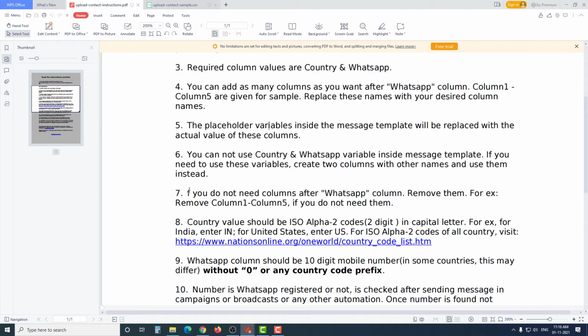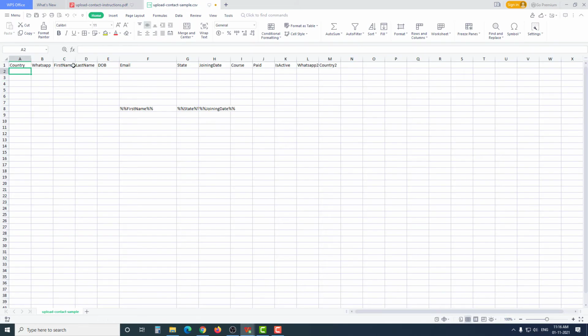If you do not need columns after the WhatsApp column, remove them. For example, remove columns 1 to 5 if you do not need them. It's simple. If you do not need these columns, just delete them. Only keep the columns that you need. The rest you can delete. Like in our case, when we started, we had columns 1 to 5. If we do not need them, just remove them from the Excel sheet that you want to upload.